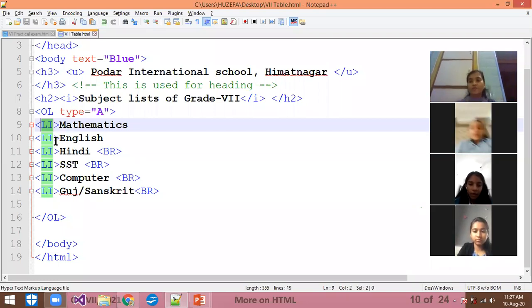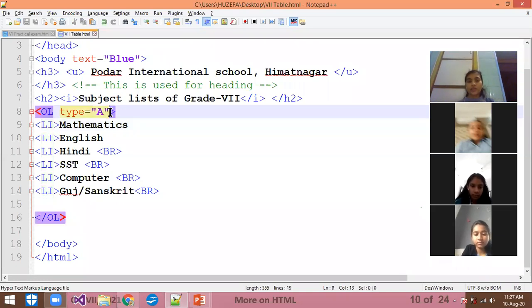Ma'am, why is OL used, what is the numbering for the list? Simple. If I am not writing any of the things here, that will come in the form of 1, 2, 3, 4. Right?